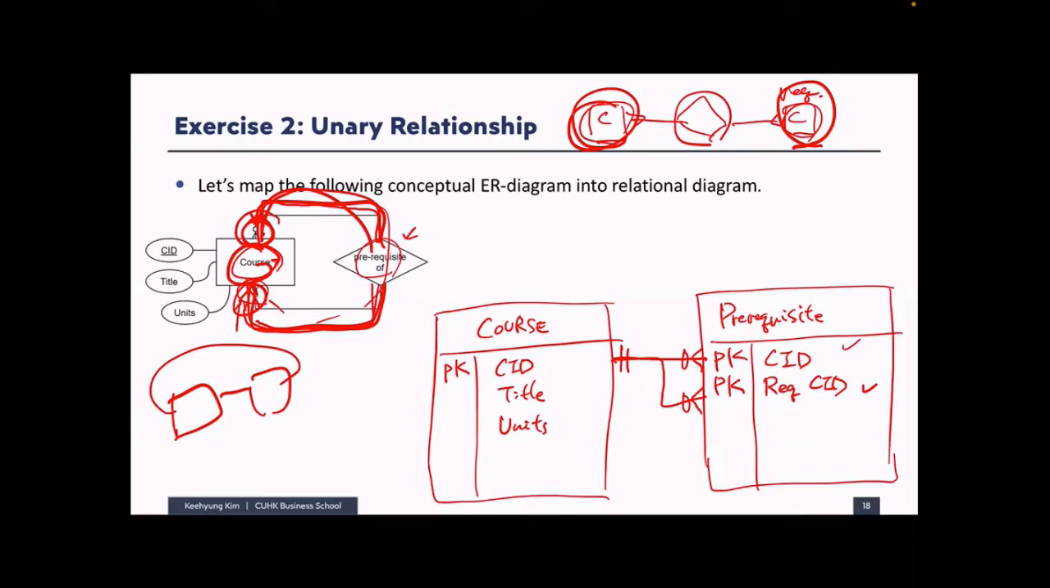So yeah, I think that's all. Yeah, we have everything there. So basically that's how you can translate a unary relationship into relational model. You can basically follow the same rule which we talked about earlier for the binary relationship case.